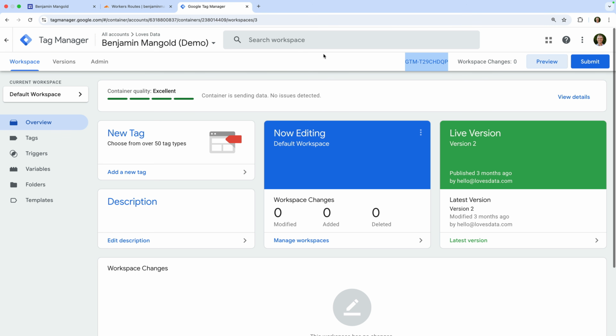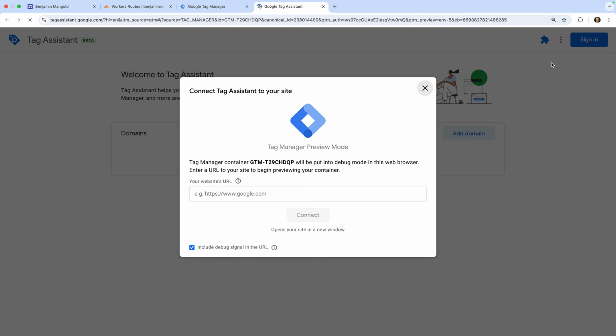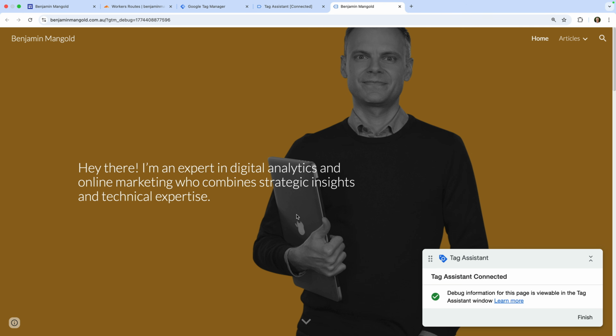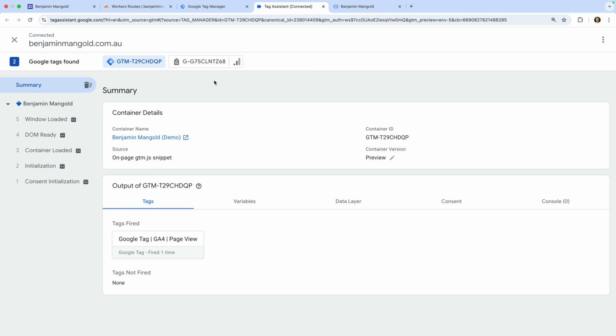And let's click Preview. We enter the URL of our website. And click Connect. Our website loads, and Tag Assistant loads. Now let's open the Tag Assistant tab. And we can see our Google Tag Manager container has loaded. We've now installed Google Tag Manager on Google Sites using Cloudflare.